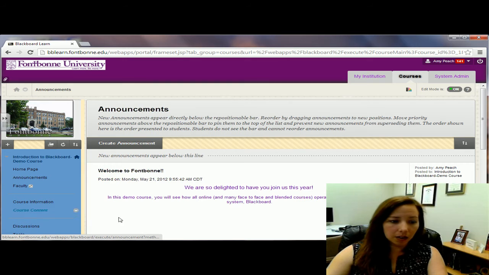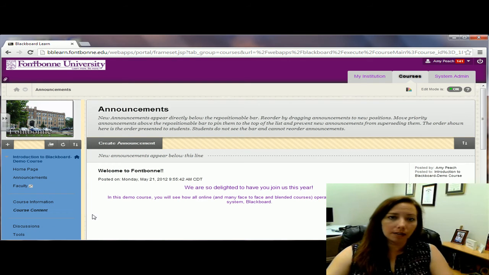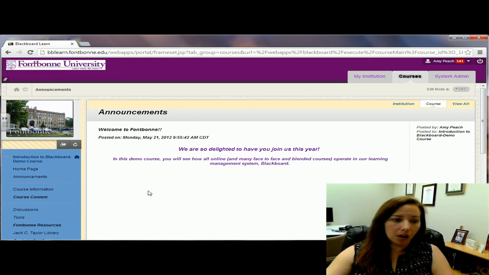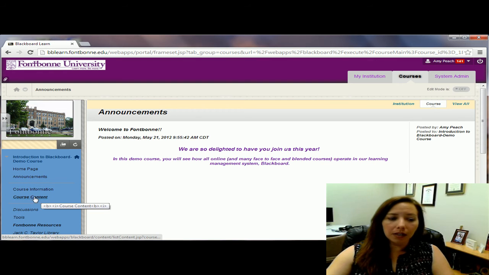And then when I do that, I click OK, and then you can see that it really stands out quite a bit more. So if I turn my edit mode off, this is what students see. So it really kind of sticks out and says, okay, this is where I need to be for most of my stuff. So that sort of thing can be very helpful.